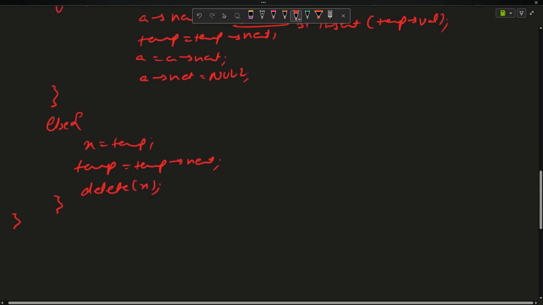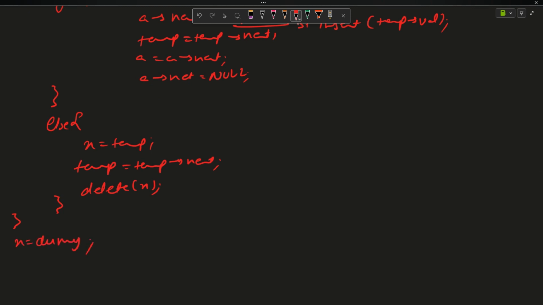At last you will have dummy as your head node, but you want dummy's next to be the head node, so x equals dummy, and then dummy equals dummy->next, and you can simply delete x. And now you will be returning dummy because that is your new head, returning dummy, right?